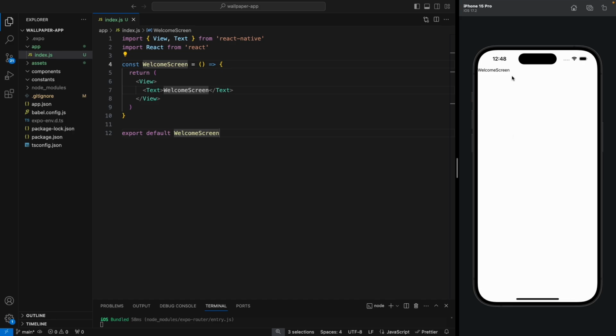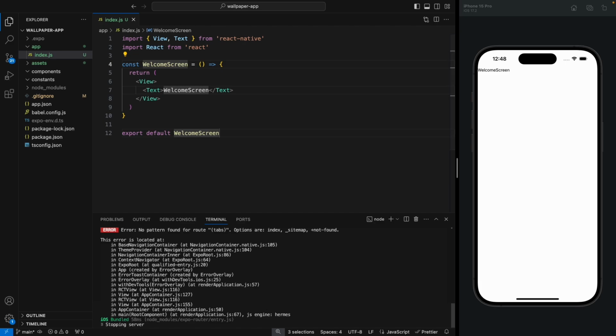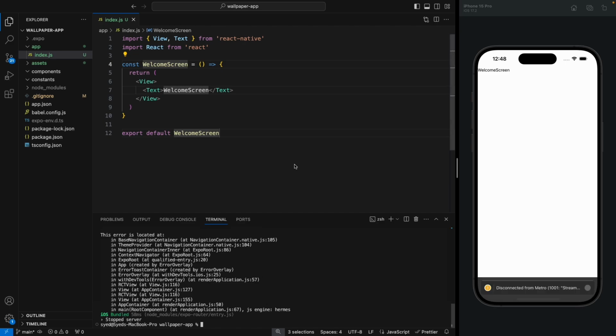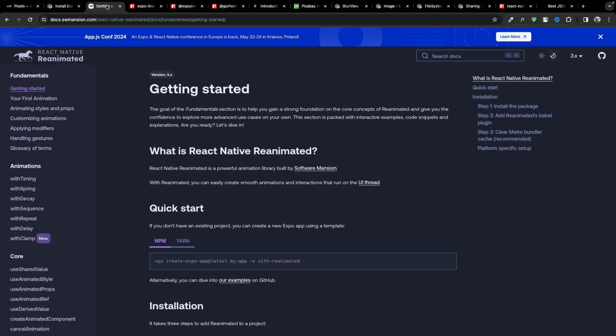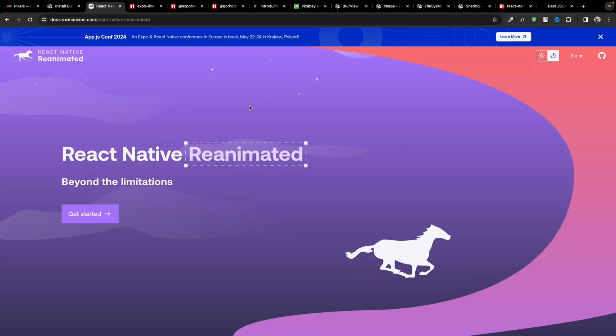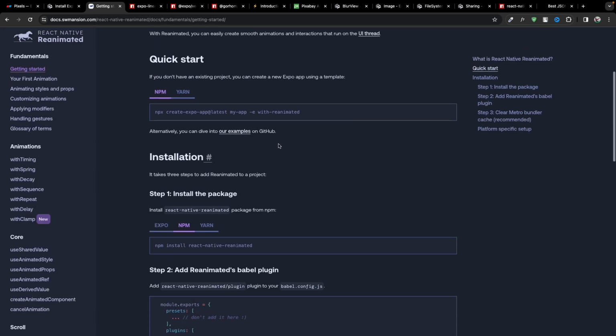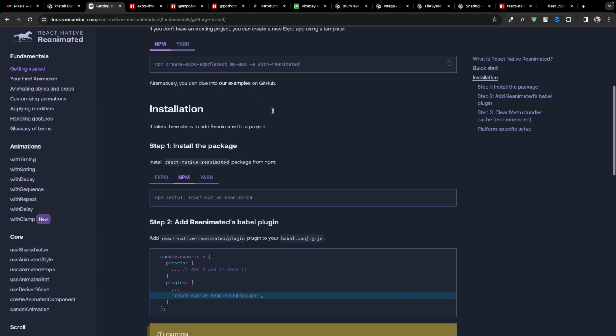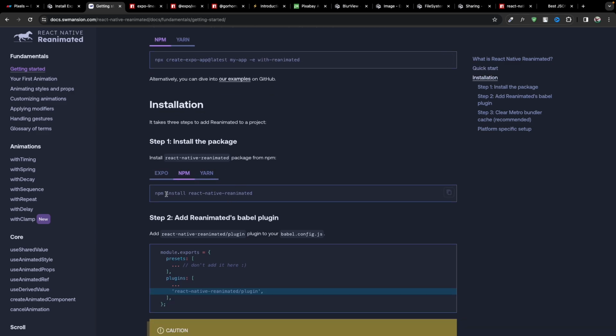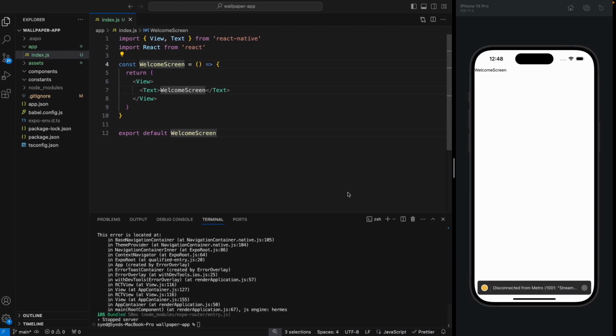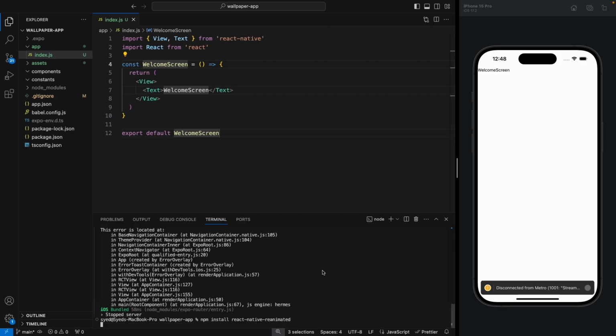Now, before we start designing this screen, we need to add some of the libraries that we will use for development. So let's just close the server. And first we need to install React Native Reanimated. So let's go to their website, and here is their website. So just hit on get started. And this first command creates an Expo app with Reanimated already installed, but we already have a project. So let's just copy this second command and install Reanimated.